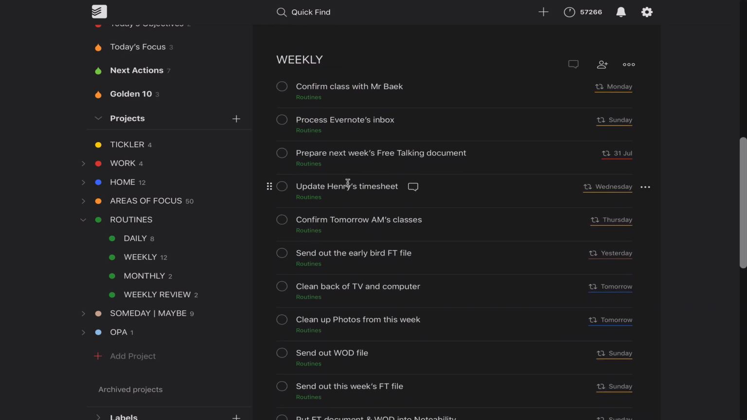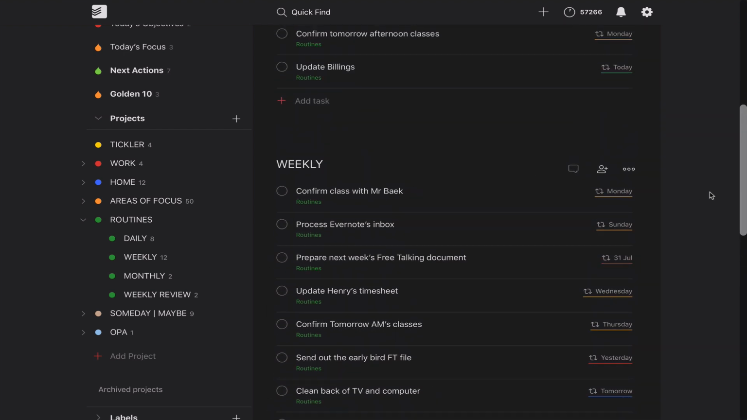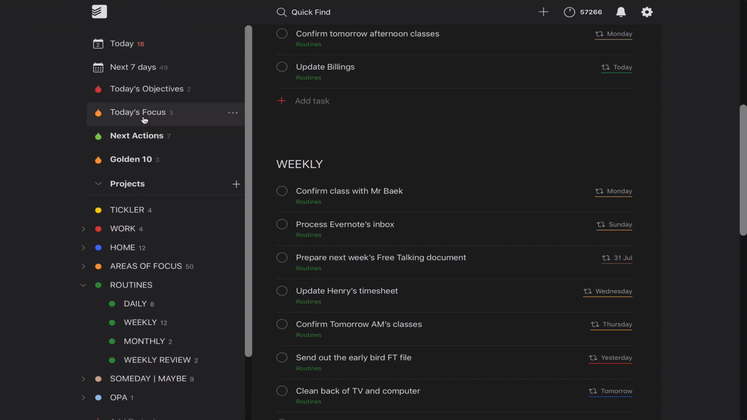Now weekly is my biggest one. These things just have to be done. As you can see on here, I've got the dates all coming up. And again, nothing is flagged in this folder because I don't want to see routines in my today's focus filter because it's not important. They're not life-changing.